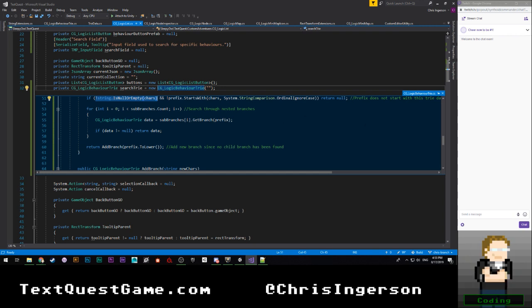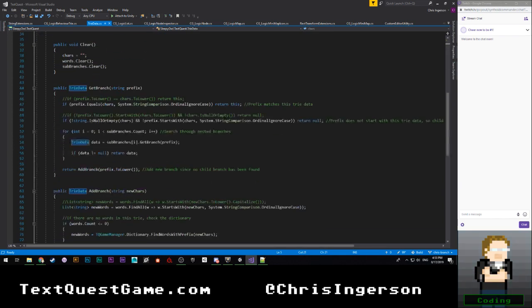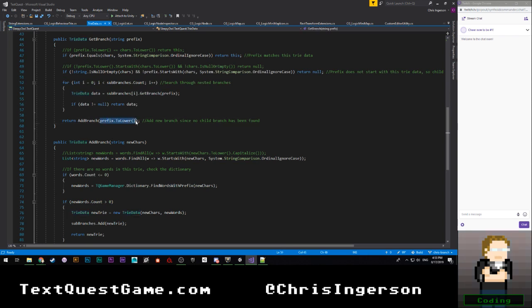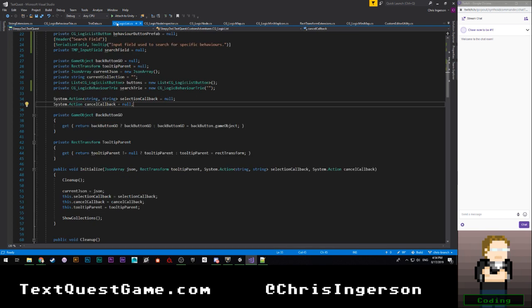Okay. So do I actually need to lower that? I suppose it doesn't matter. I might not even need to do this. I might not need to call ToLower because we're just doing OrdinalIgnoreCase on comparisons. So probably don't have to do that. But for the time being, we're going to keep our search tree there.